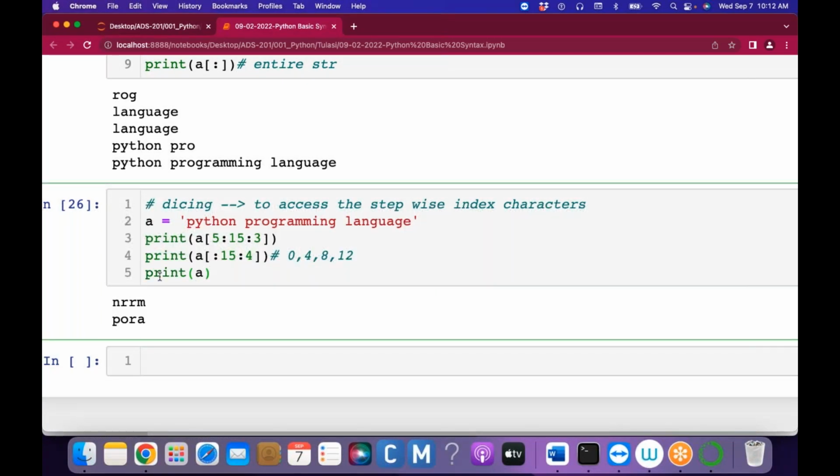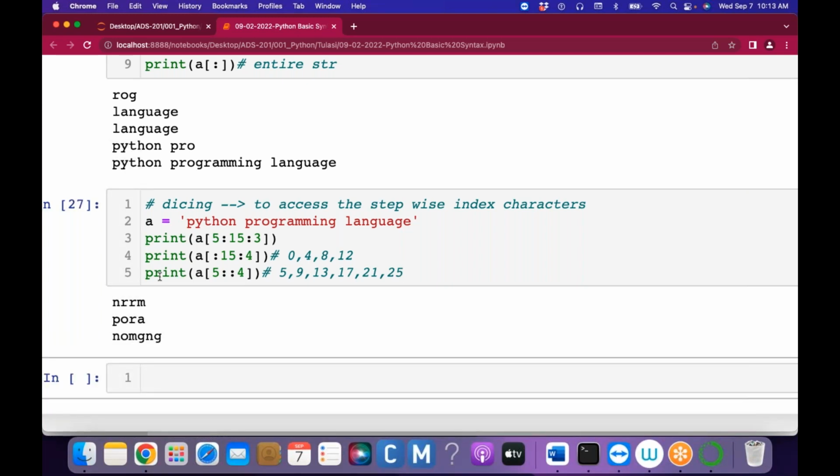Quora we accessed. And for example, here you mention 5 and you do not mention the stop index value, but you mention 4 as your step. In this situation, 5, 5 plus 4 is 9, 9 plus 4 is 13, 13 plus 4 is 17, 17 plus 4 is 21, 21 plus 4 is 25. 25 is less than 26 or not? Less than 27, right? So till 27 only we can access. N, O, M, G and G.